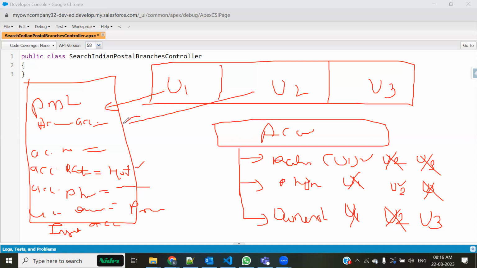Now if User 2 executes this program, User 2 does not have access to the rating and ownership fields. He cannot access the rating field and the ownership field. Still, with this program, when User 2 executes it, User 2 is giving acc.rating equals Hot and acc.ownership equals private. So with this program, even User 2, and the same with User 3.